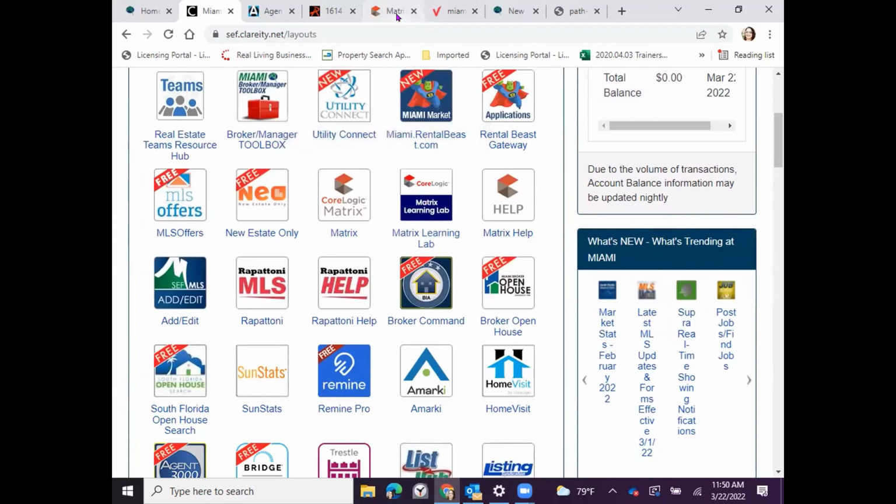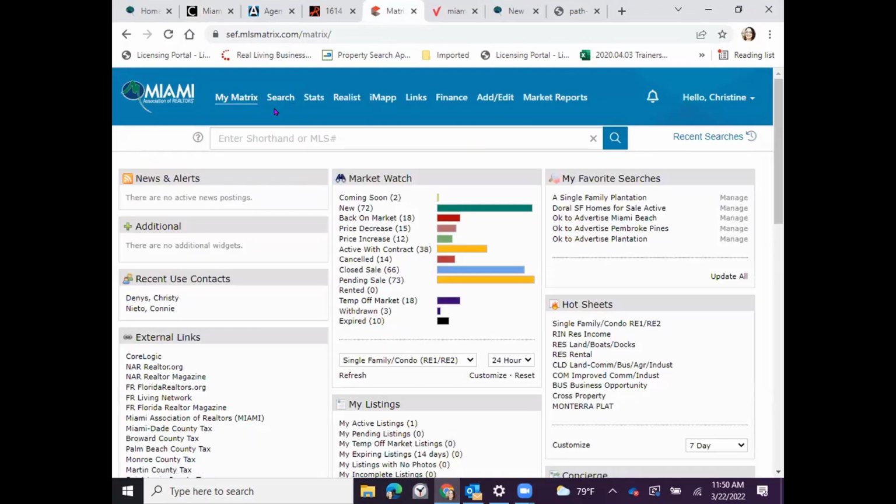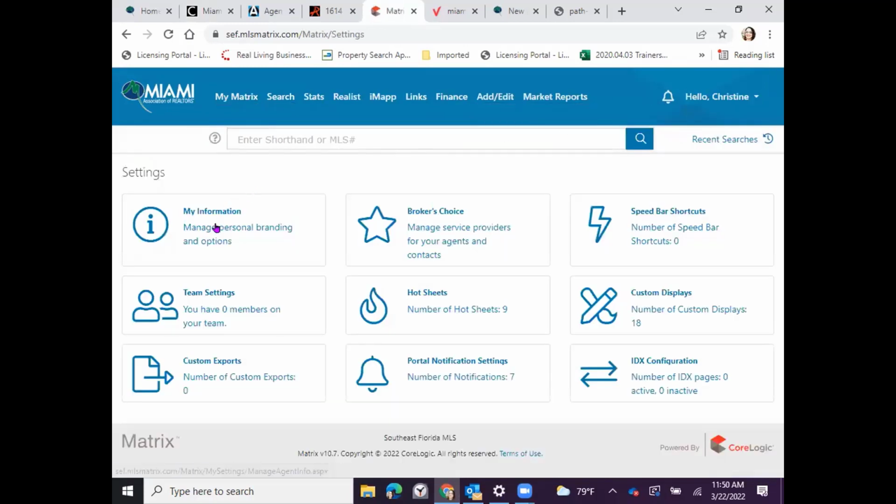Inside of Matrix, we talked about quite a lot, guys. So going back into our dashboard, we reviewed all of our icons up at the top. We also did a review on our settings, and we talked about your information, how you're going to set yourselves up, and our portal notifications. Again, this is how you access these two.